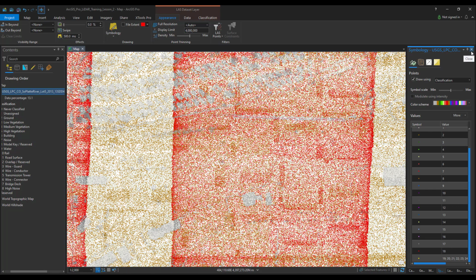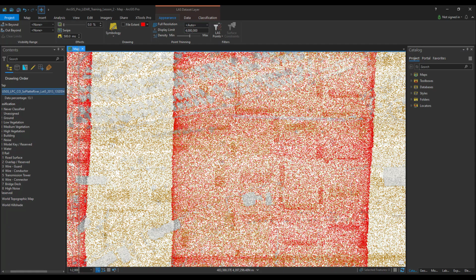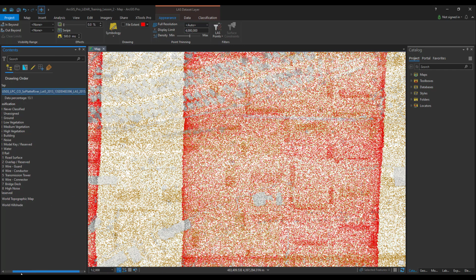Next, we will explore how ArcGIS Pro stores metadata for LAS files. Right-click the LAS layer and select Properties.